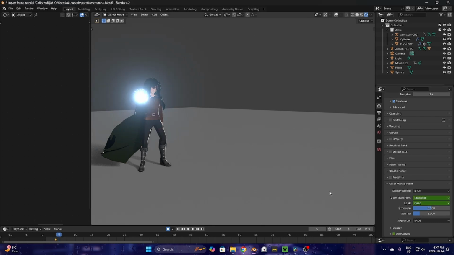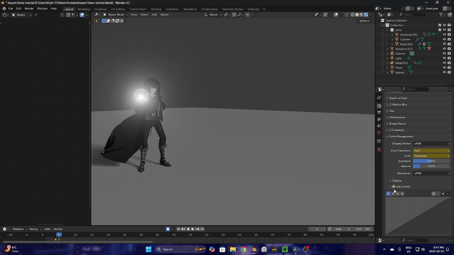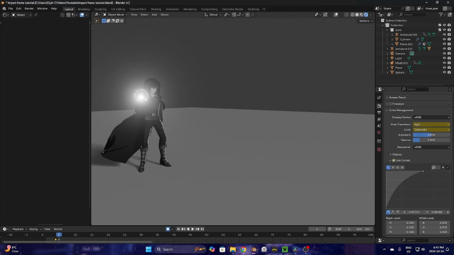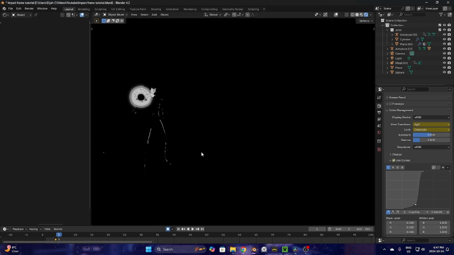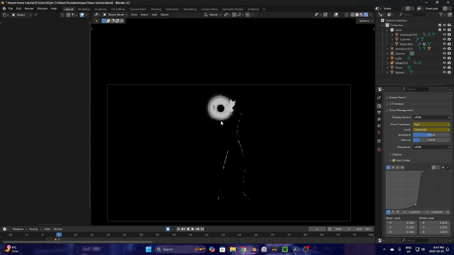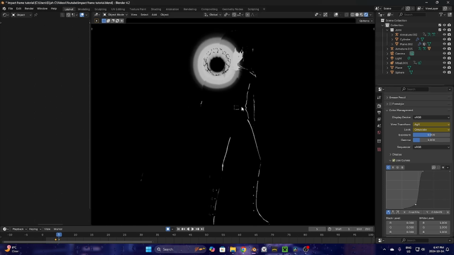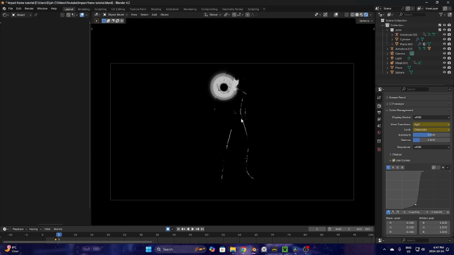Jump to the next frame, change that to AGX, change the look to grayscale, and check the use curves box. Now boost the contrast on the curve, and there we have some nice high contrast effect that you commonly see in impact frames.